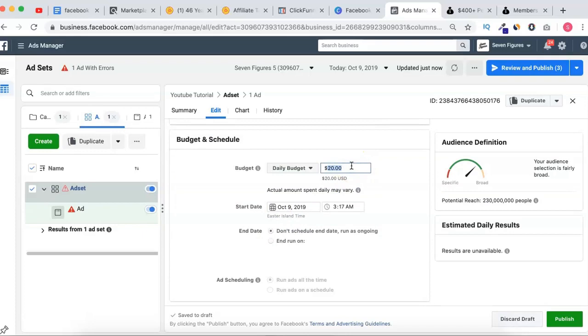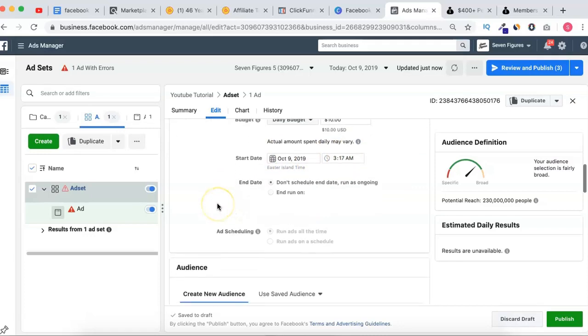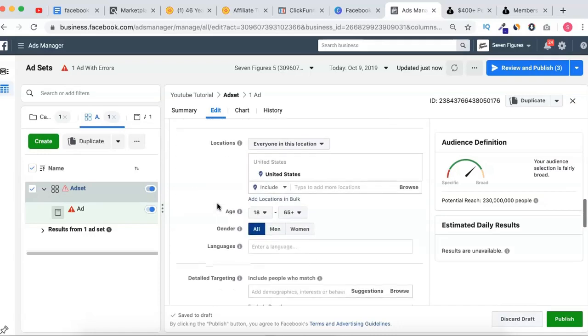I normally like to start my campaigns at $10 to $30 per day just so I can get data fast and make adjustments quick instead of spending $5 campaigns. That takes too long, especially when you're running ClickBank offers. You want to get results quick and make some adjustments. But from there, you can scroll down.